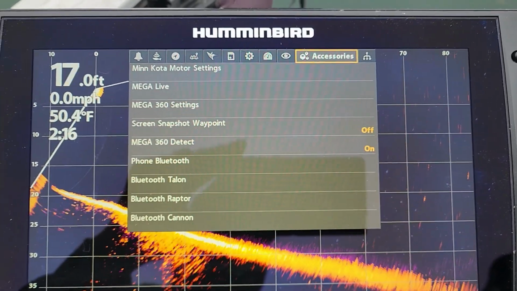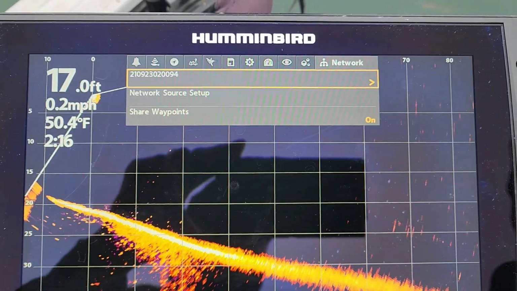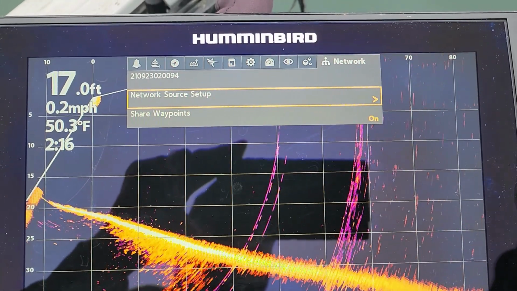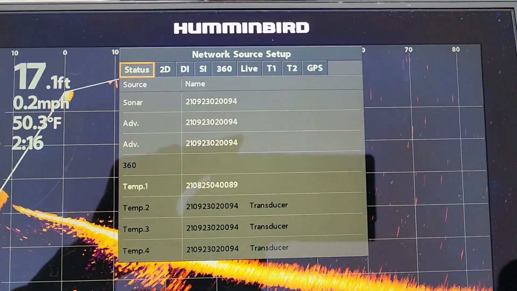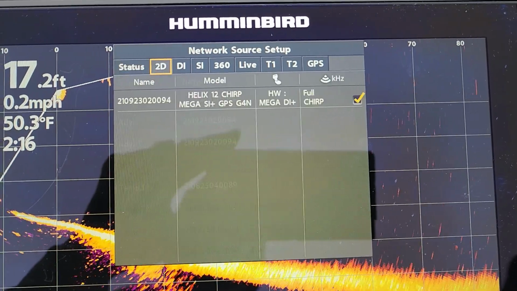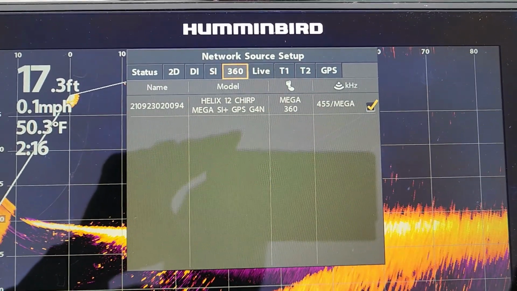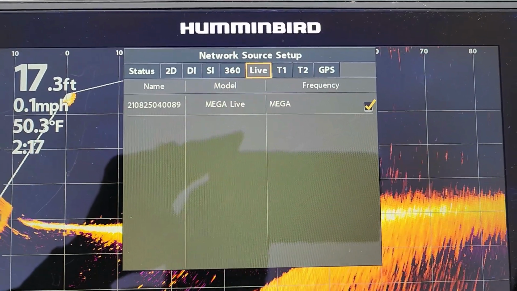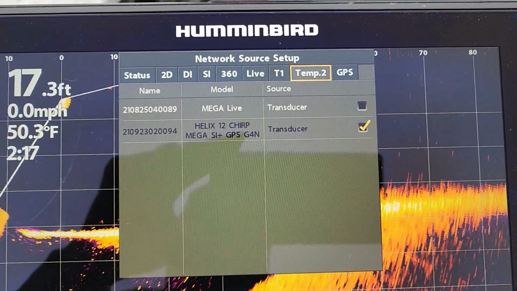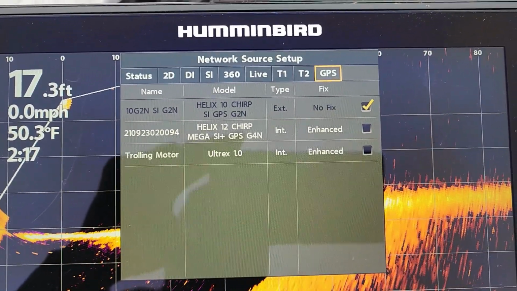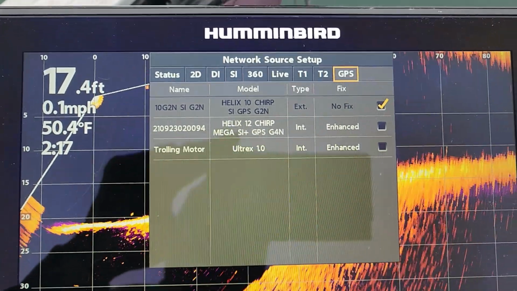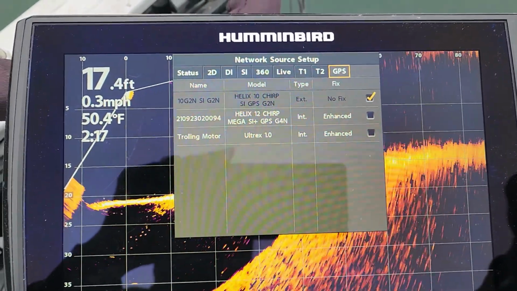All right, accessories, and then network. So under network, you can come in here and take a look at that just to see how everything is networked together. 360 live. All right, there we go. So that is all the settings. Now I will get into doing the update.